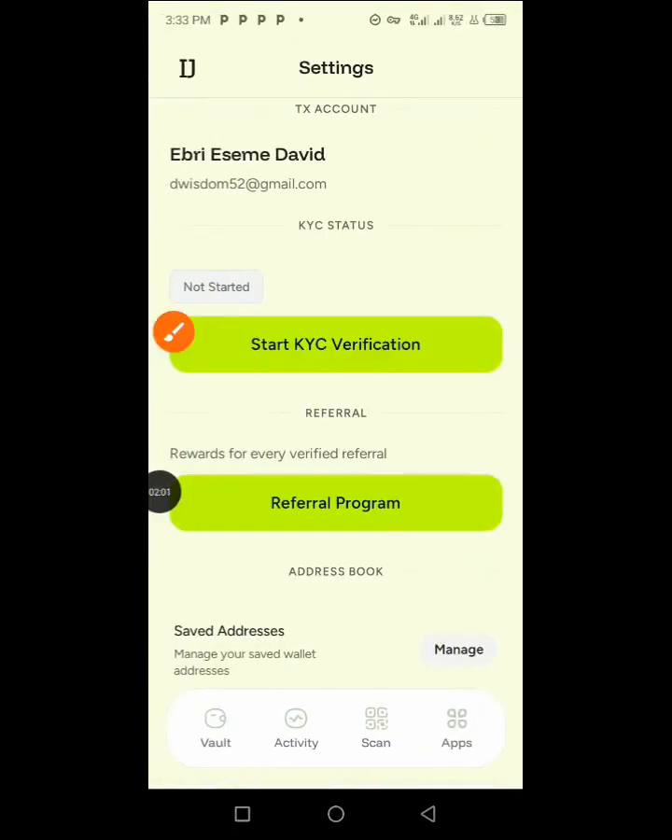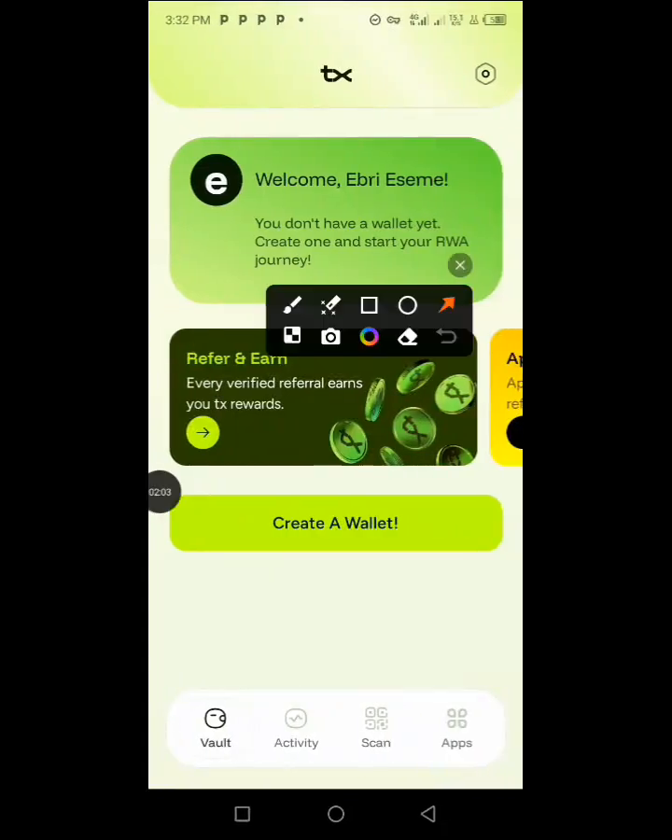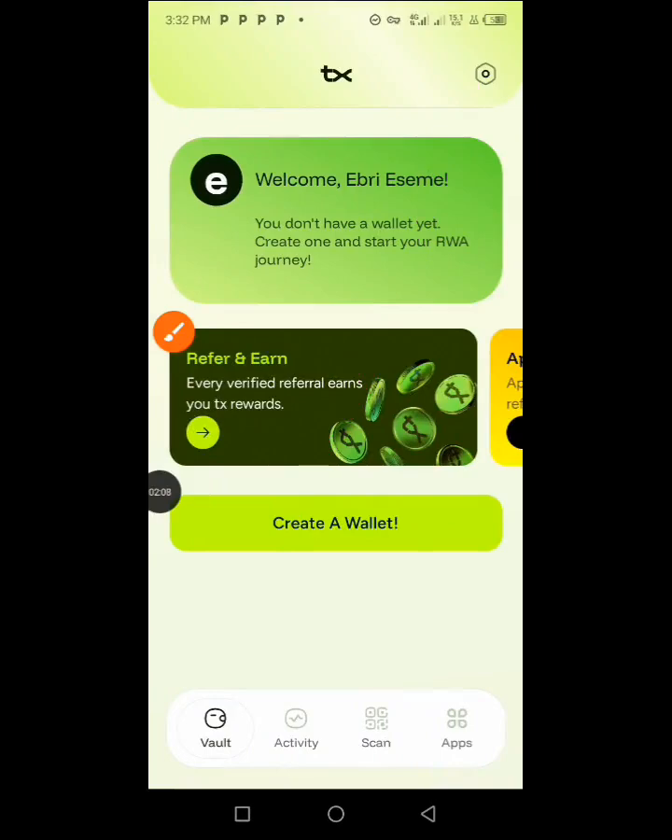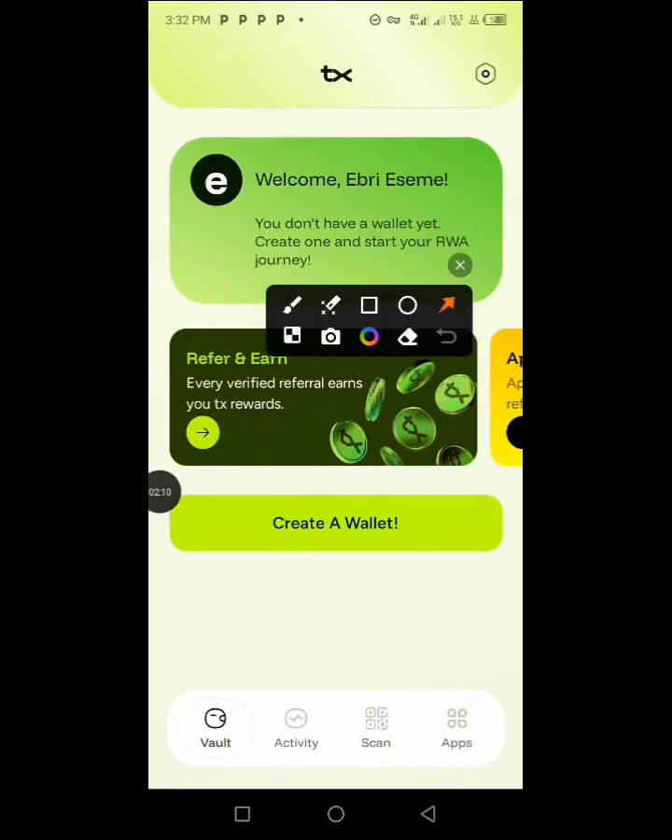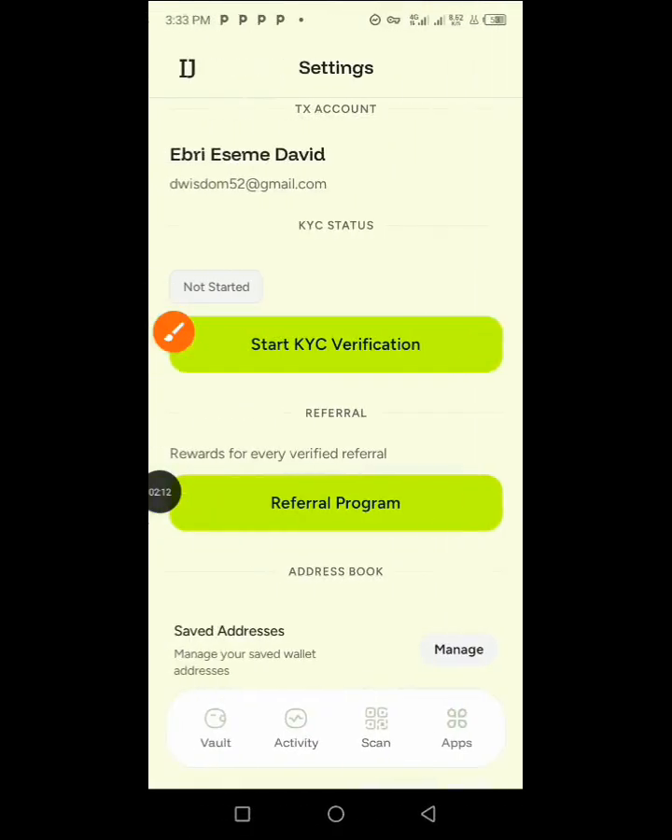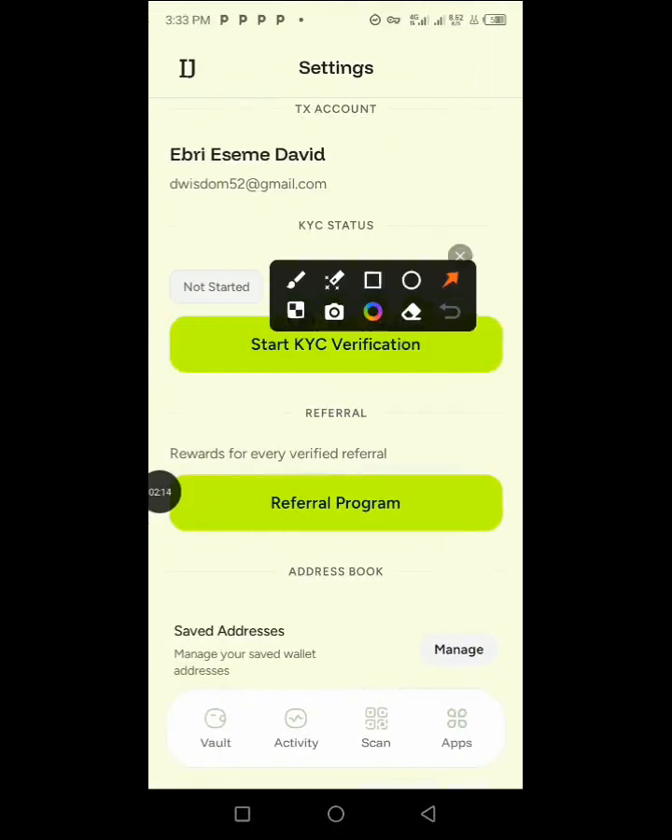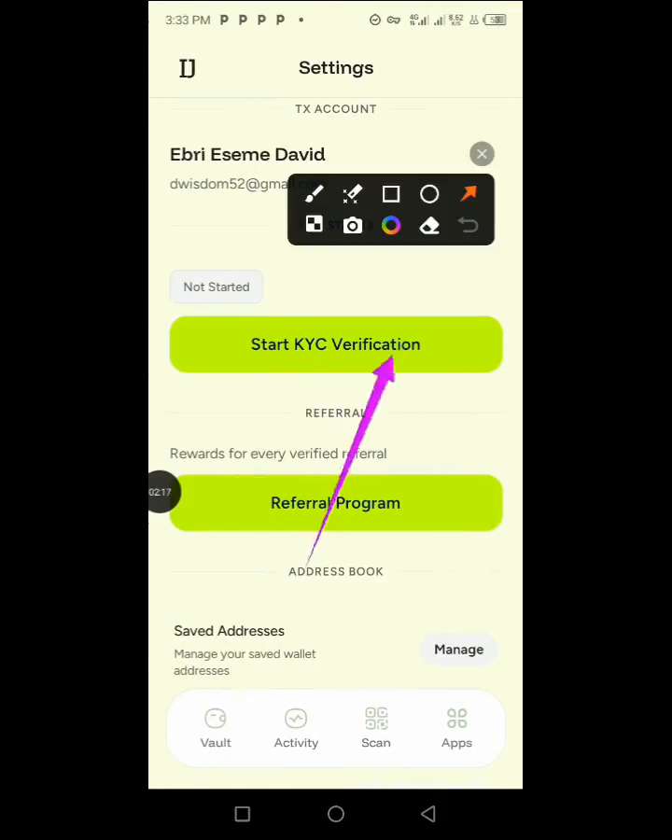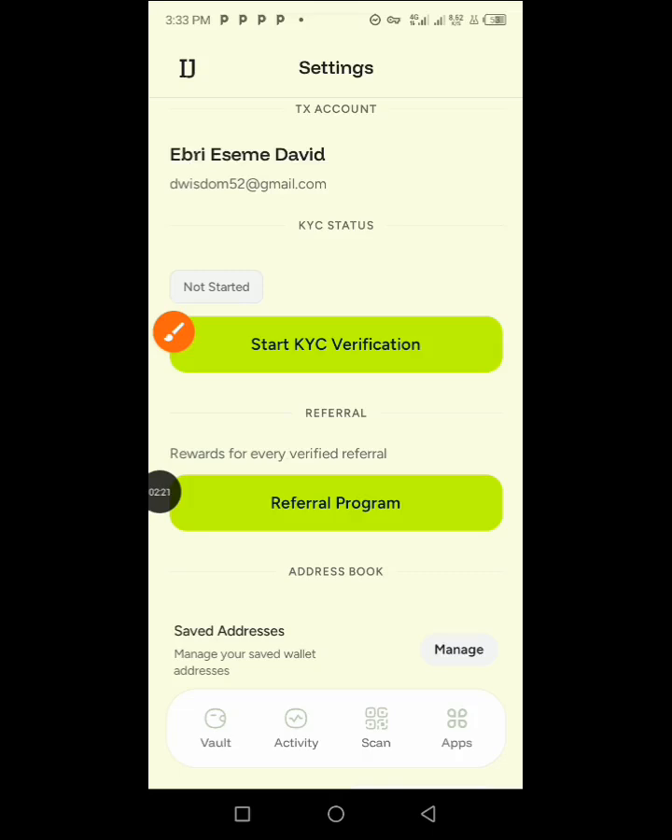It's going to take you right here, but before it takes you right here, you have to click right here. Okay, you click right here, and then you click on create a wallet, and then it's going to take you right here. Just go ahead and click on start KYC. This is where you're going to start. Click on this start KYC to start the real verification process.